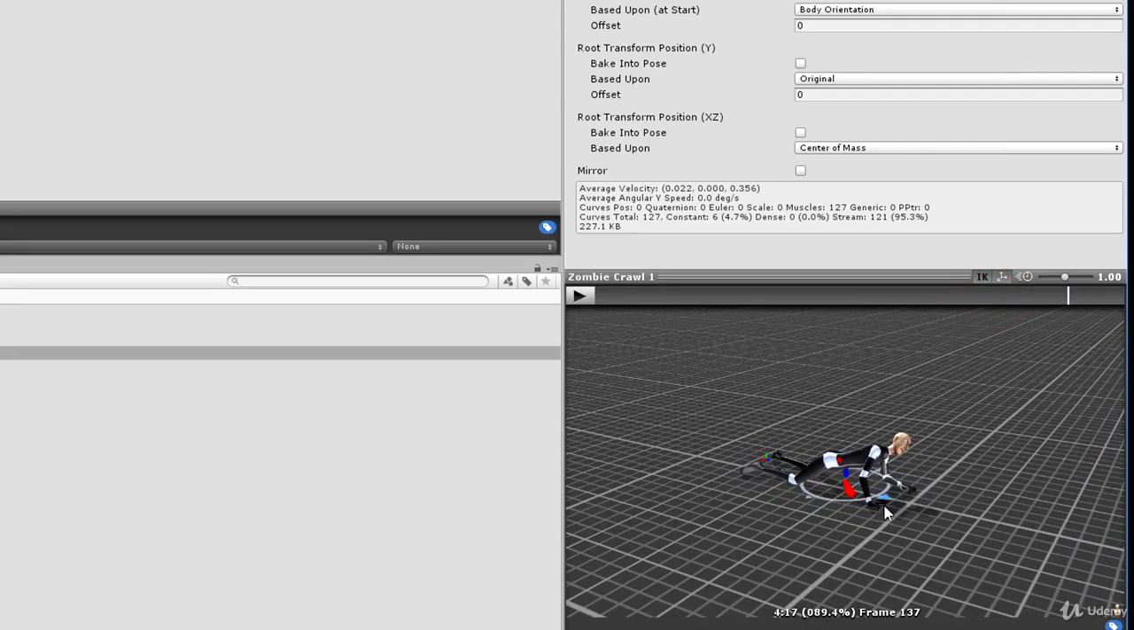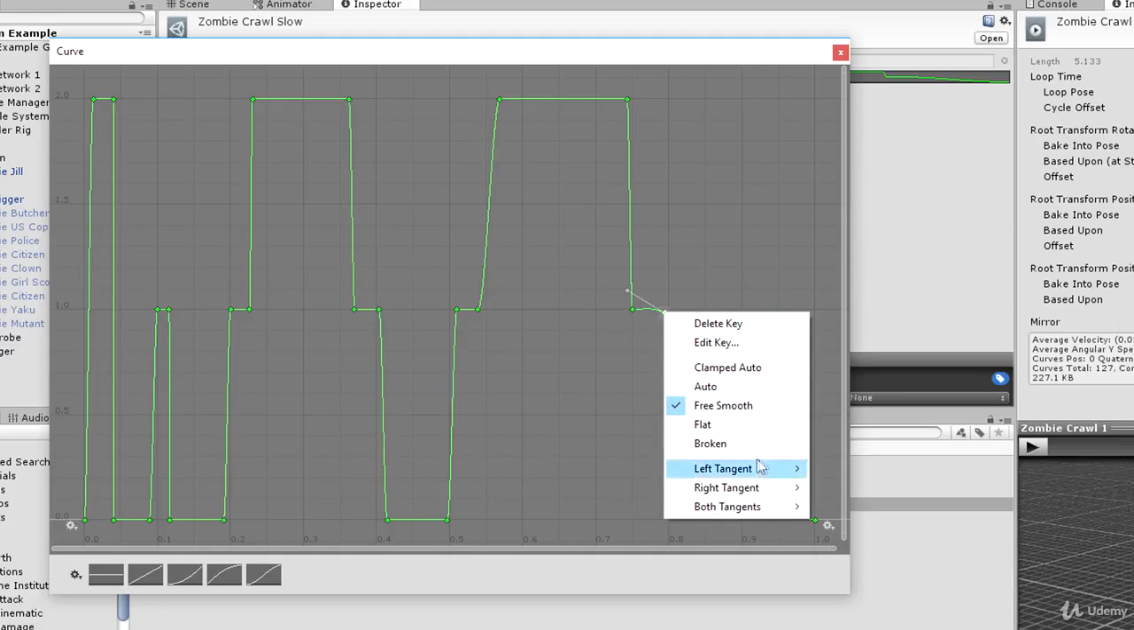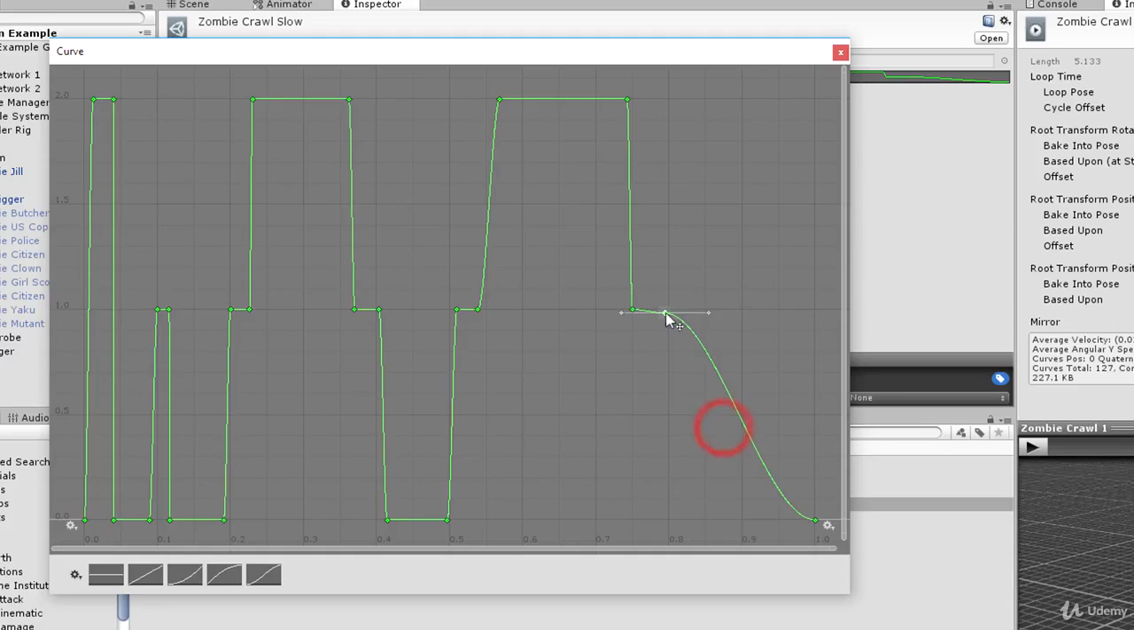And then there's another standard hand sound at around about 0.9. Yeah, so I think what I'll do for that is add another key here, just so we have a little bit of time to trigger that last hand sound. I'll flatten it, set the time, set the value, sorry, to 1.